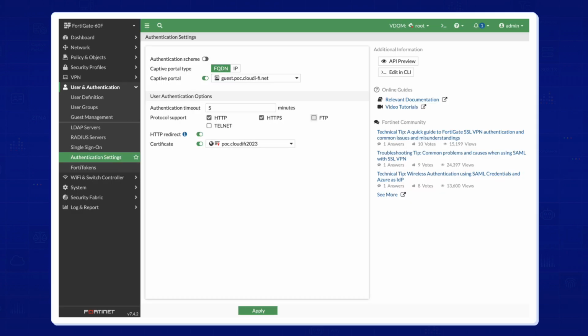Okay, before you even think about making a firewall rule, stop. You absolutely have to go into the global authentication settings and check the boxes for HTTP and HTTPS. Think about it, the whole system works by redirecting web traffic. If the firewall isn't even looking for authentication on those protocols, your users are just going to get stuck. They'll never see the login page. This is a classic trip up, so make sure you do this first.